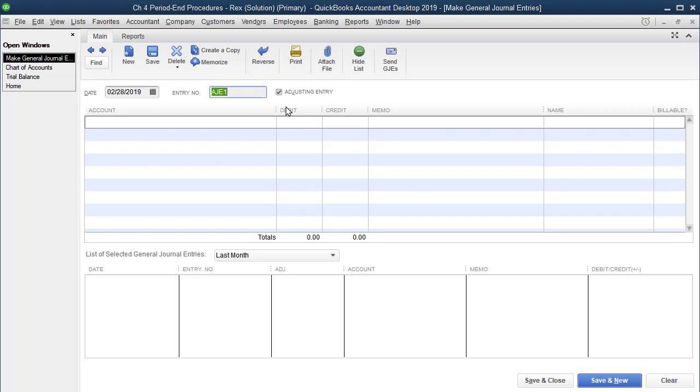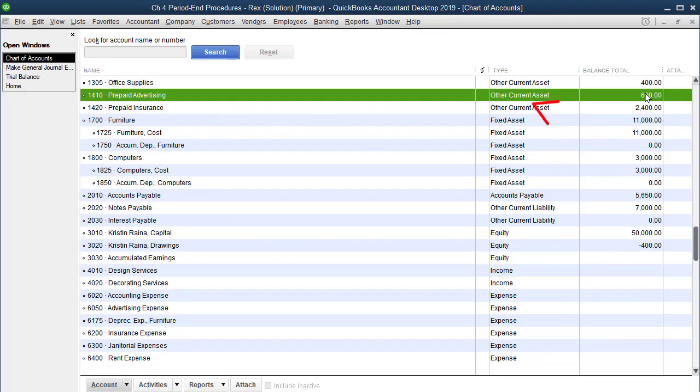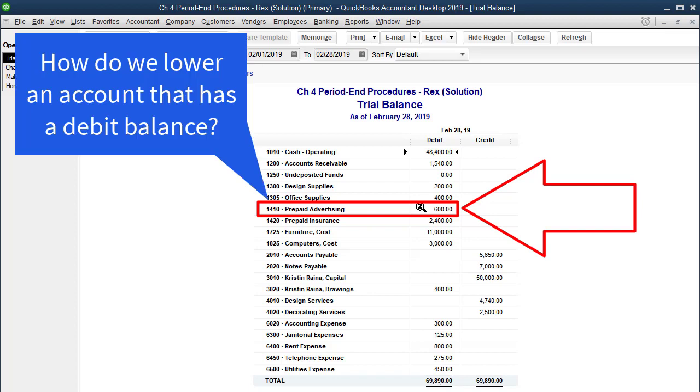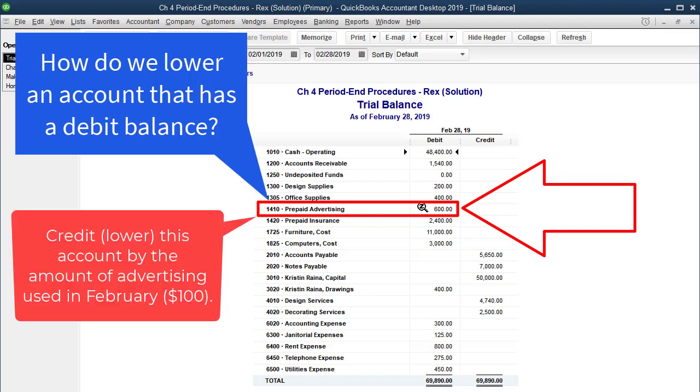So as we said earlier, the prepaid advertising account, I'm going to switch back to the chart of accounts, shows as $600. And we need to lower that account. So how do we lower an asset account? One thing you can do is go back to your trial balance, and this reminds you, notice here is our prepaid advertising account. It says 600. So how do I lower an account with a debit balance? I need to credit it.